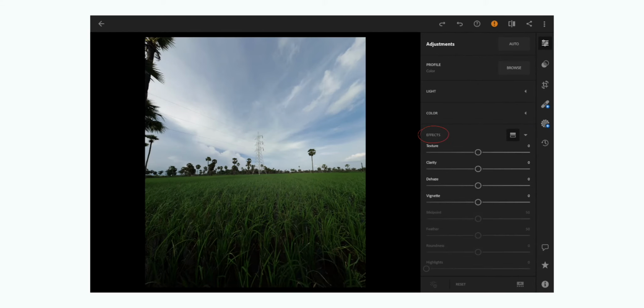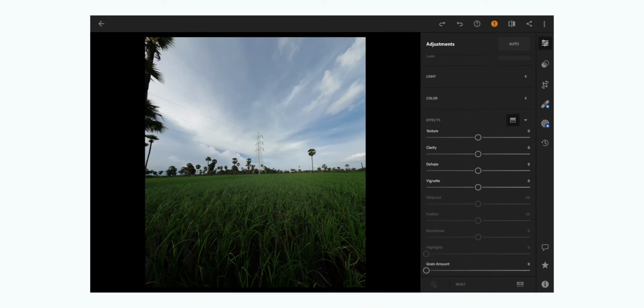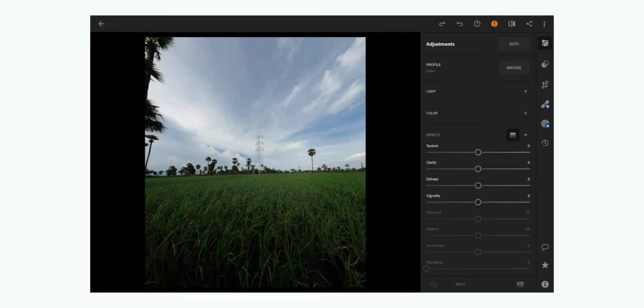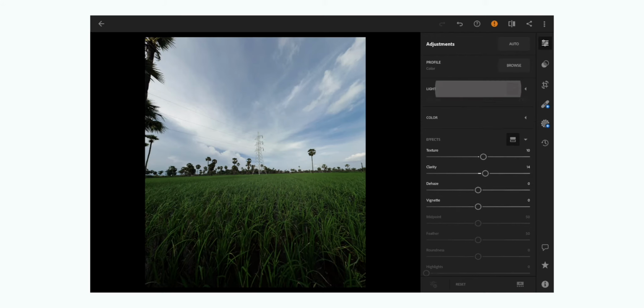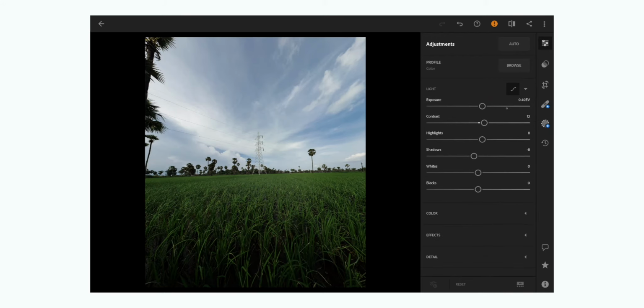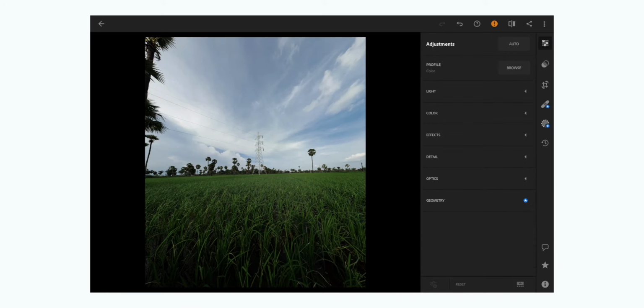Next is effects. This is where you can increase the structure or clarity of the subject in your image or the structure of the overall image itself. Keep in mind that if you increase any of these, it might decrease the brightness of the image. So after increasing the clarity or the texture sliders, if you feel your image is dark, then you can go back to the light panel and increase the brightness or highlights a bit.